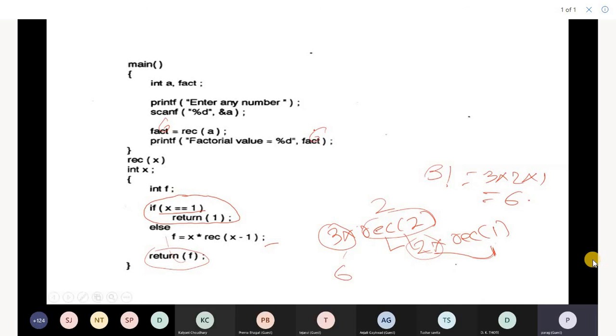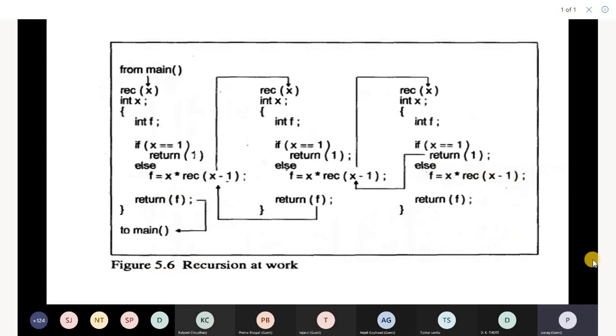Important topic, recursion: a function calling itself from its body. This phenomenon is called recursion. Same thing which I explained now. See, x into recursion of x minus 1, again x into recursion of x minus 1, again x into recursion of x minus 1. If it was 3, recursion of 2, this was 2, recursion of 1, this was 1. What is returned? 1. 1 into 2, 2. What is returned? 2. 2 into 3, 6. The output of this program will be 6.